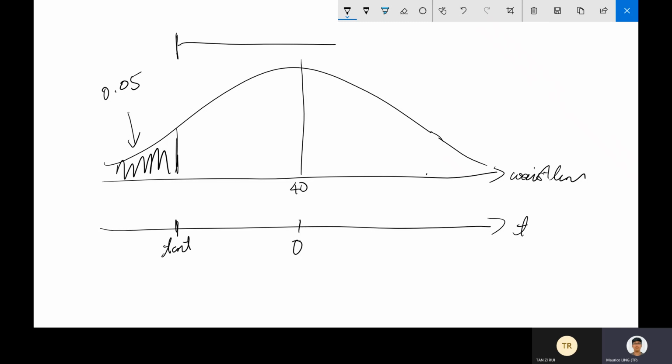Which means that if you put it on two axes, this is where you reject the null hypothesis. Here is where you accept the null hypothesis. It doesn't matter if the waistline is above 40. If the waistline is 50, 60, you still cannot reject the null hypothesis, because you can only reject the null hypothesis if it is way below 40.